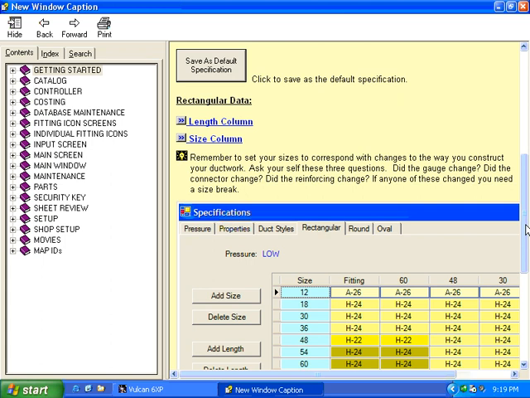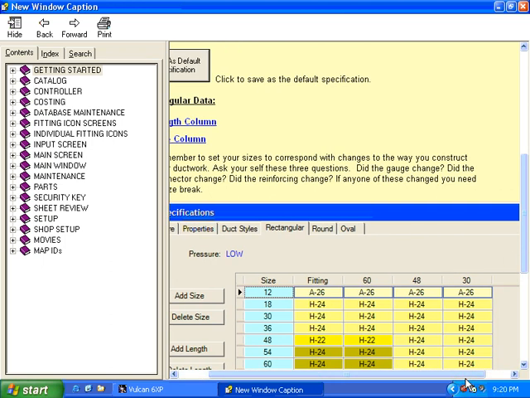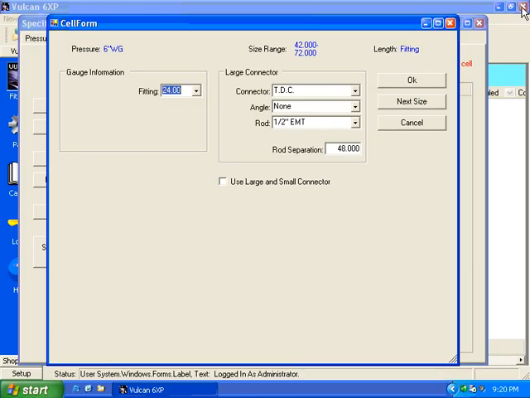Did a gauge change? Did a connector change? Or did reinforcing change? And the 4th one, if you have the seam selected per size range, did the seam change? If any one of those changes, then you do need a size range break, just like you see on this screen here. So remember also to use the F1 key to bring up context sensitive help. Where you are in the program will actually bring up a help screen.